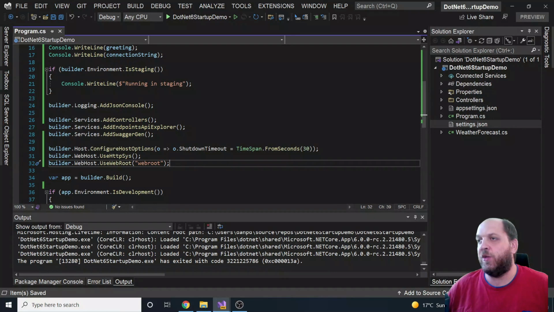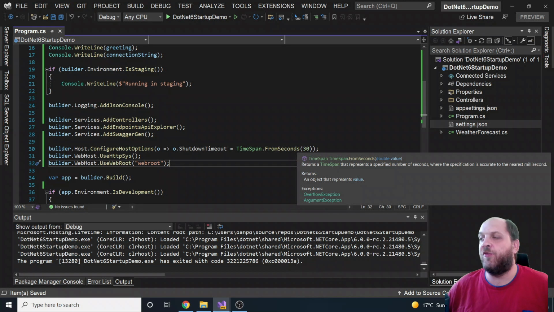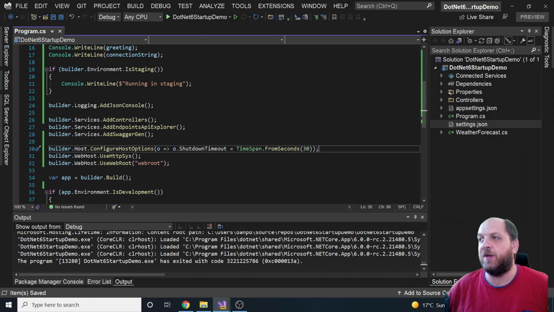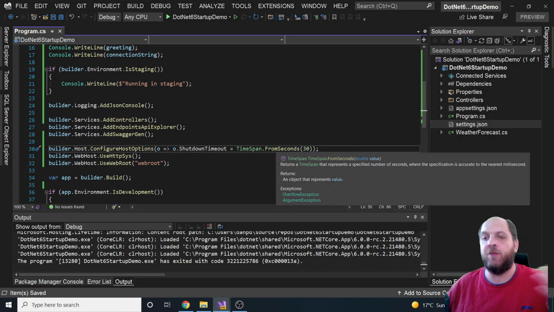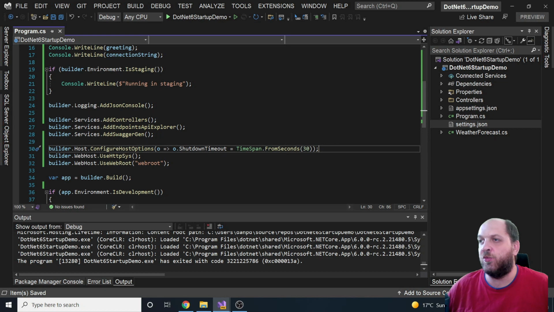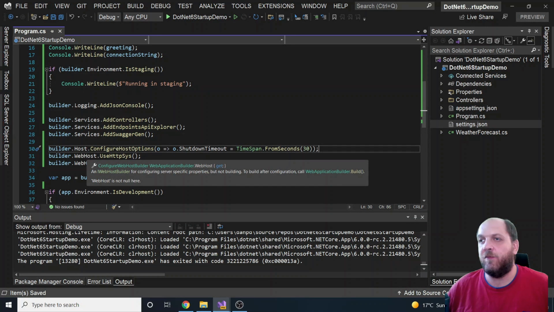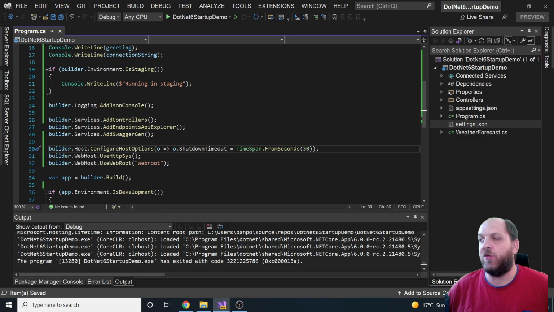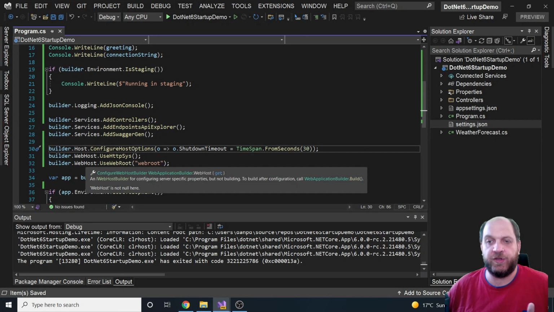In this case, we have configured this shutdown timeout to be a value of 30 seconds, which means that when it is about to shut down, it will have a 30 seconds delay, time in which you can maybe dispose all other things that you want to dispose, or implement your logic that you want to run once the application is shutting down. So this is how you access the host builder. Now, when it comes to the web host, once again, we have this web host property, and here we add two different things on the web host.